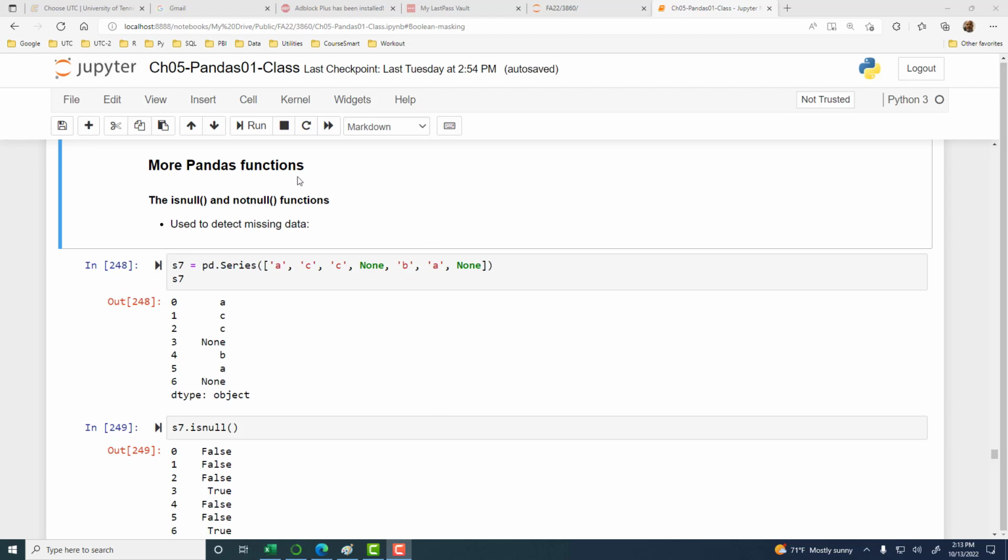Okay, more pandas functions. There are a lot more, but there are a couple, two or three more, that are very useful. One is called isnull and notnull, and these are useful to find whether a column has missing values. When you're getting data ready for data analysis, you want to know whether there are any missing values in the column. If there are, then we have to deal with it. We have to take some action about it.